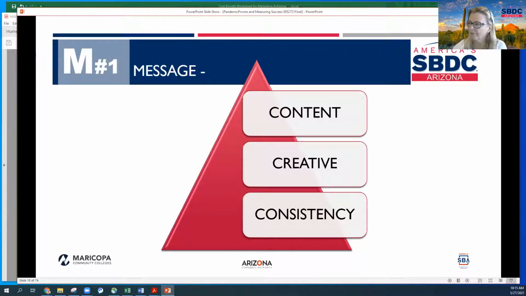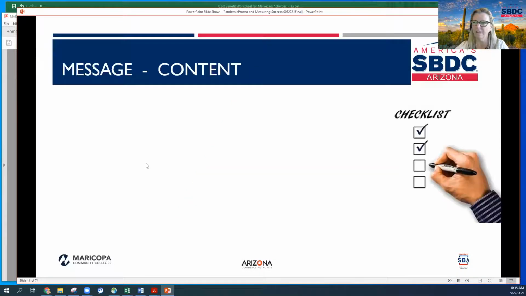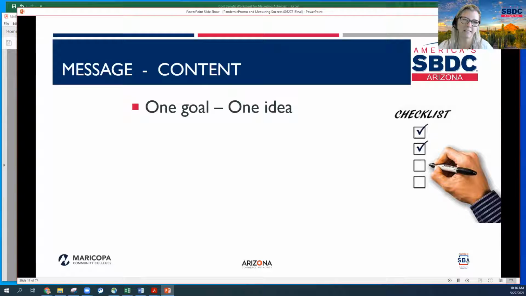So if we look at the message, I like to break it down into, again, 3 C's, into the areas of content, creative, and consistency. So we're going to talk about each one. In the area of content, the number 1 piece of advice, and I'm sure many of you have heard it before, but it remains true: 1 goal, 1 main idea per communication.